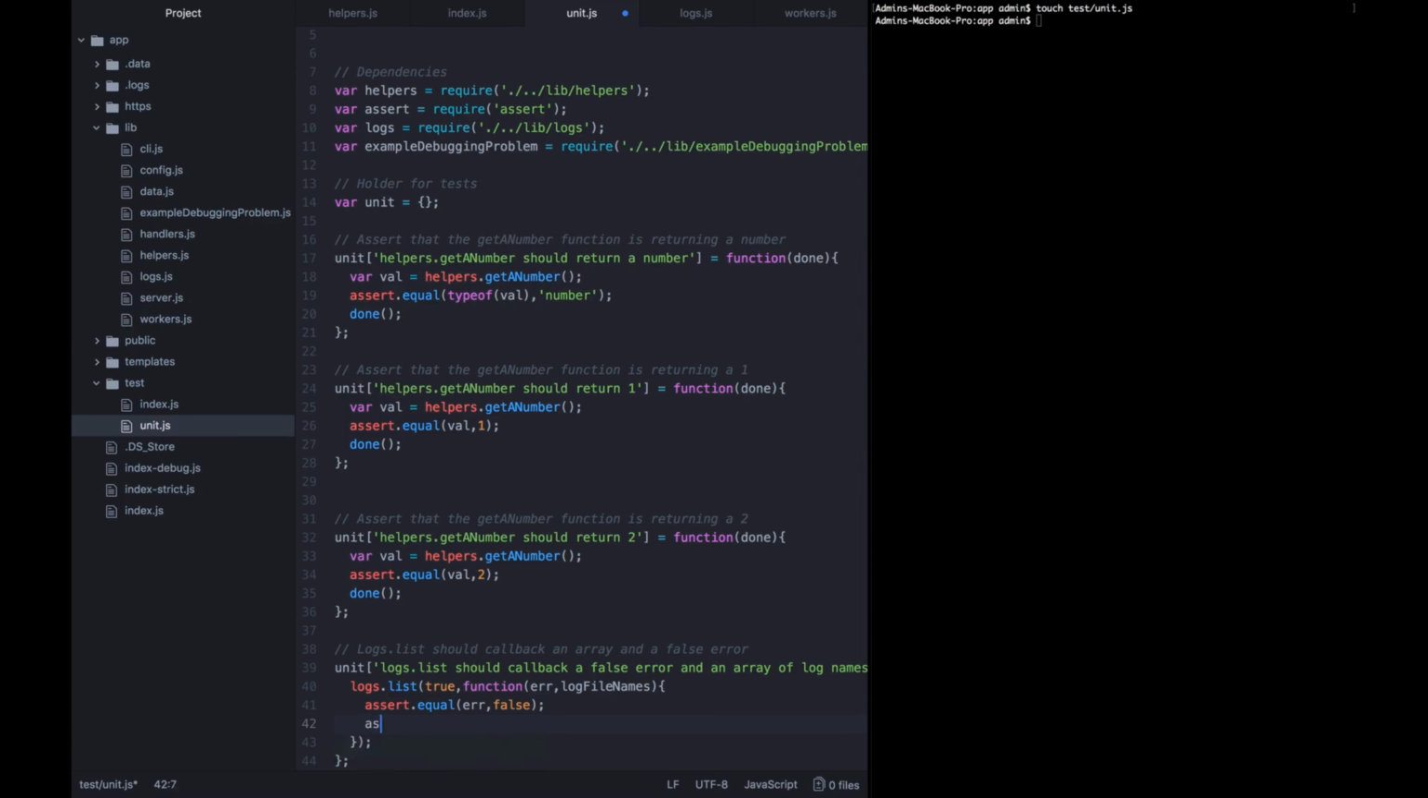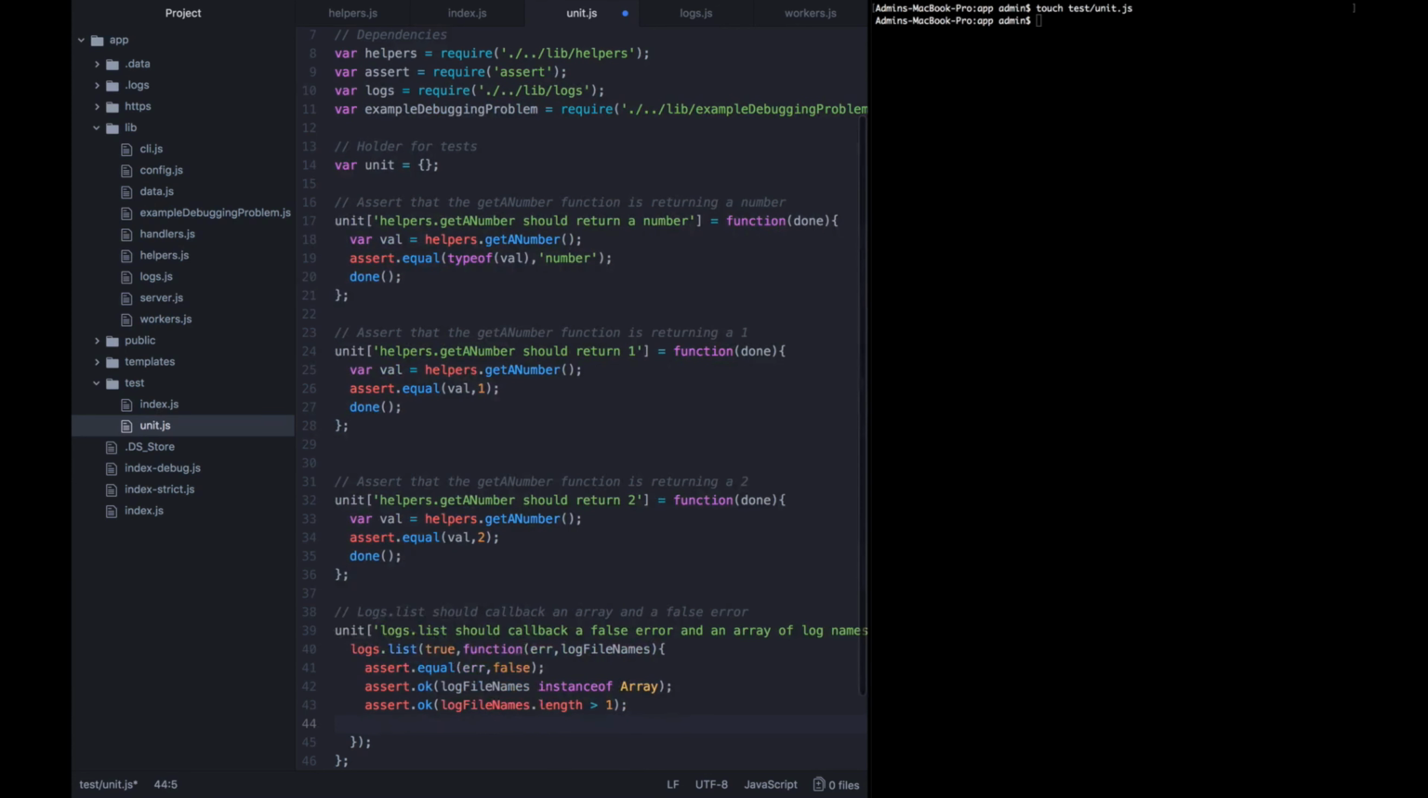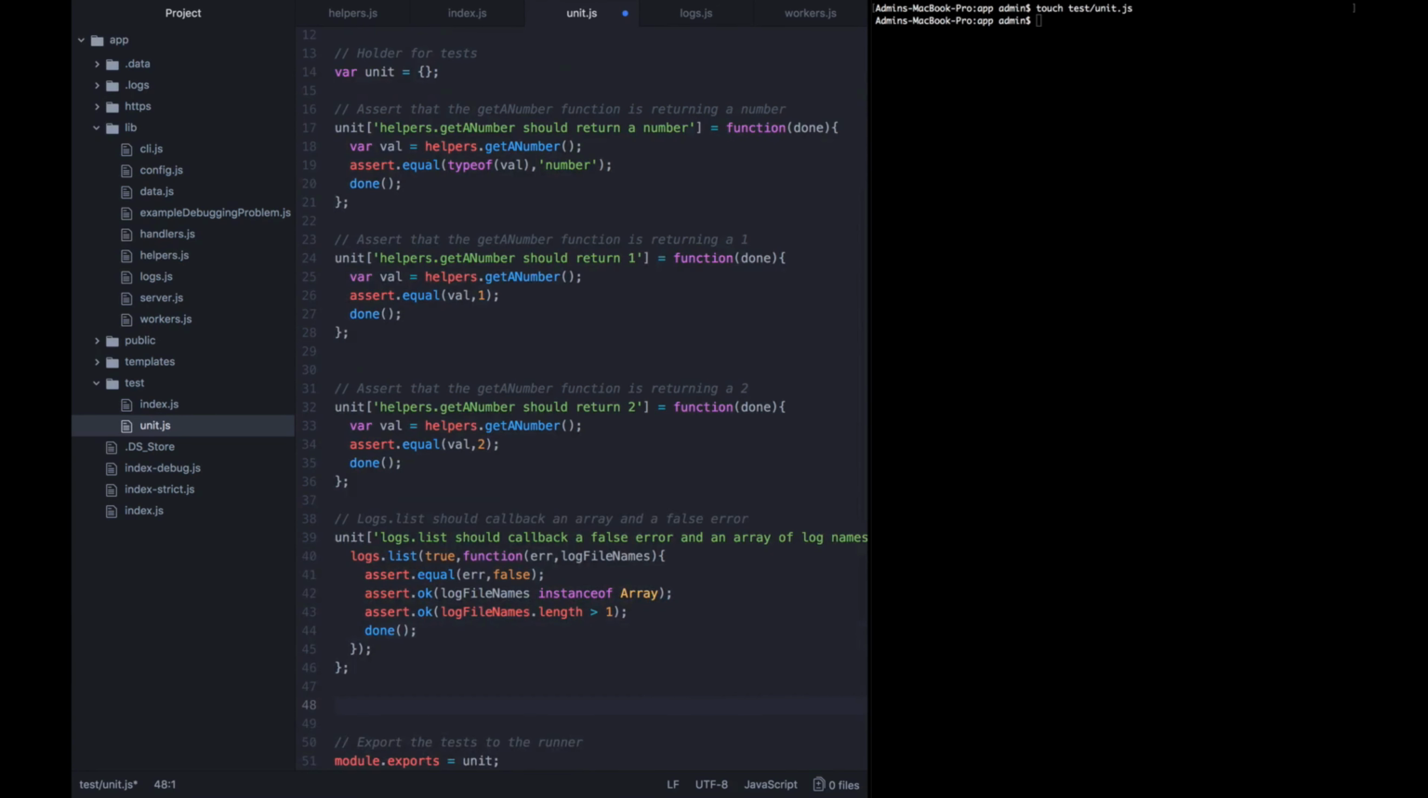And so for that, you can call assert.ok. By ok, they mean truthy. So logFileNames instanceof Array should be a truthy assertion. Next, we can add on as many assertions as we want, but we want to call one more that is also asserting that logFileNames.length greater than 1 should be truthy as well. If all of these pass, we'll call the done. If any of them don't pass, they'll throw. That'll get caught by our test runner and it will come back as an error.